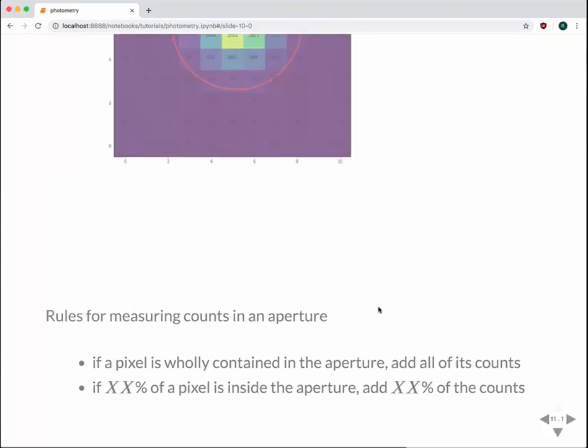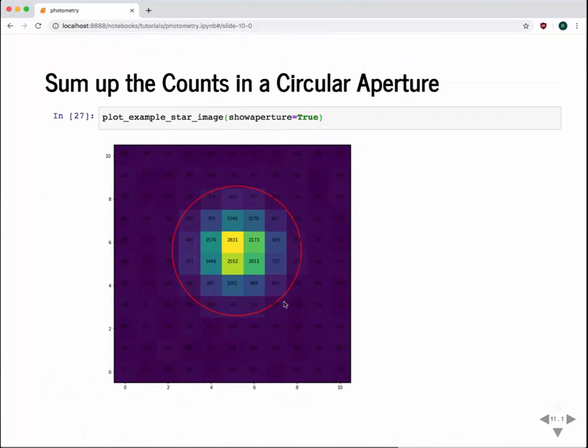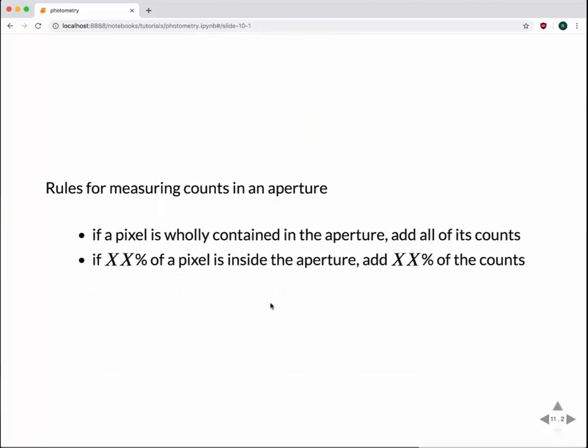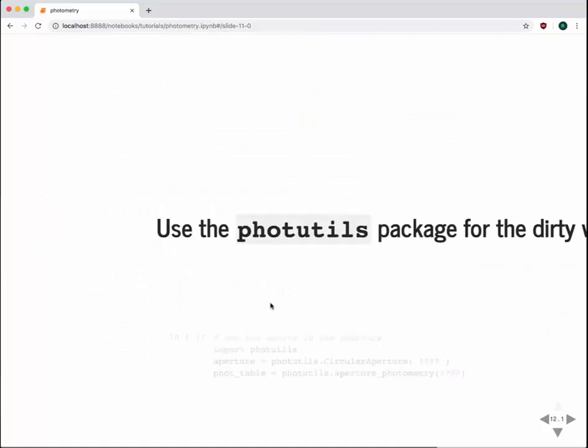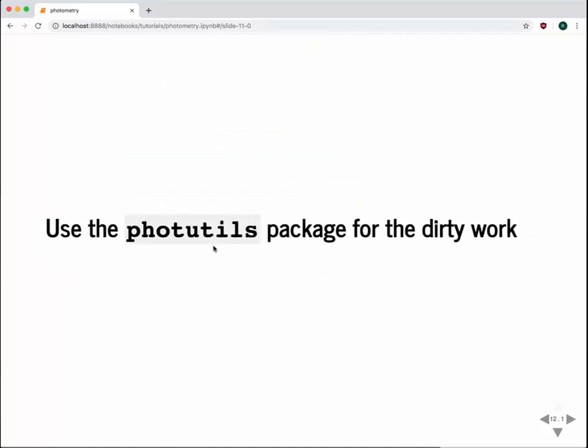So if you look at this, you can probably figure out how to do this, but it's not easy. It's not easy to determine what the area is of this pixel when you have this curve intersecting it at these two points here. It's not easy to figure out what fraction of that light is inside. So I'm not going to make you do that. What we're going to do instead is use a package called photutils, this Astropy affiliated package, which is going to do all that for us.